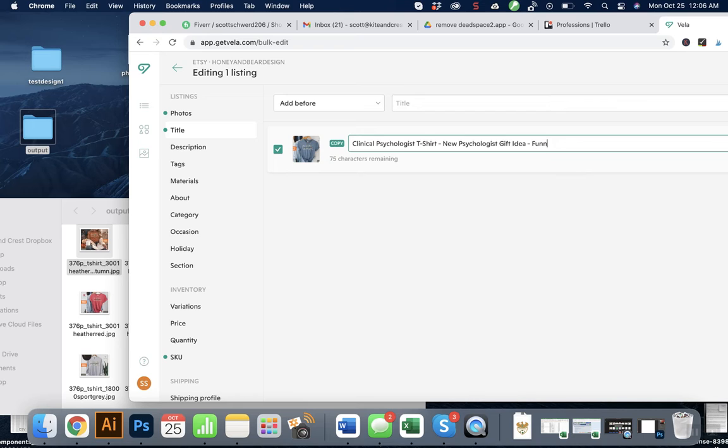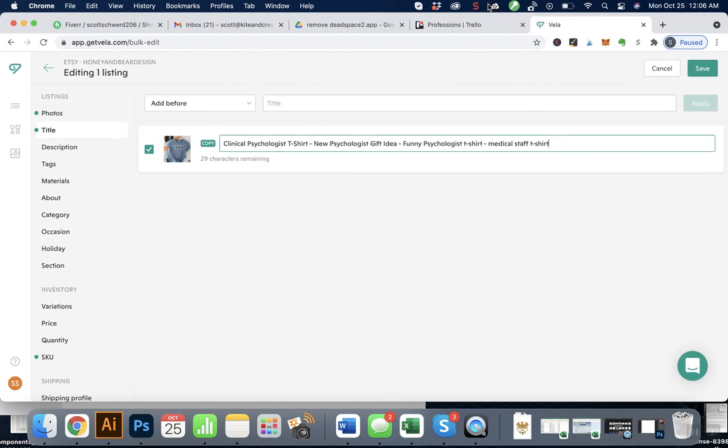And then maybe funny psychologist t-shirt. And then I would put in maybe medical staff t-shirt, or, we're just looking for keywords that people would be using. And obviously this being a psychology t-shirt is going to be a psychologist related item. So I probably wouldn't even include medical stuff. I might put psychology. I wouldn't even do psychology because psychologist is different. I'd probably put in psychologist, maybe Christmas gift, or something along those lines.